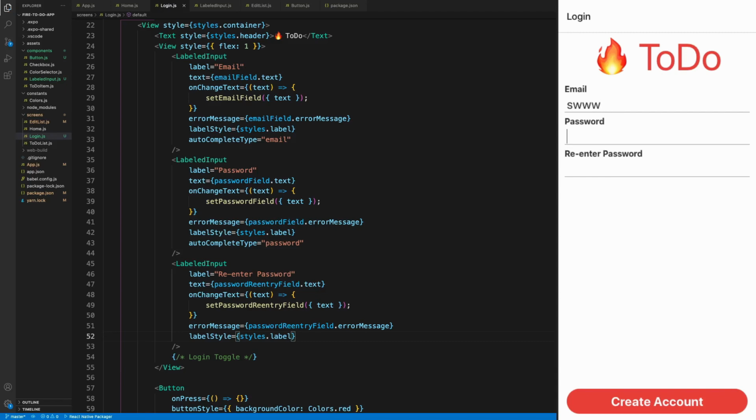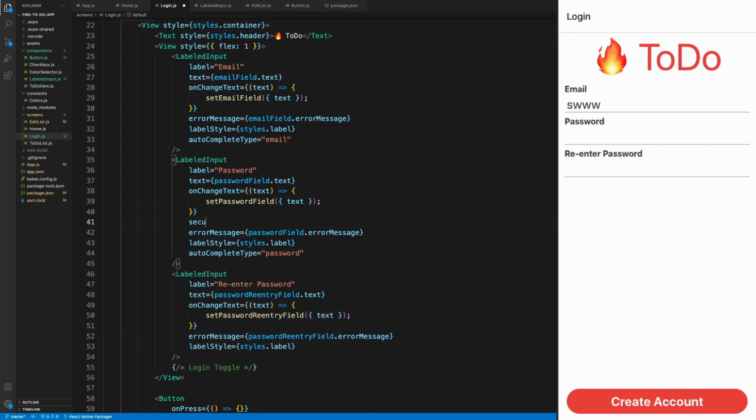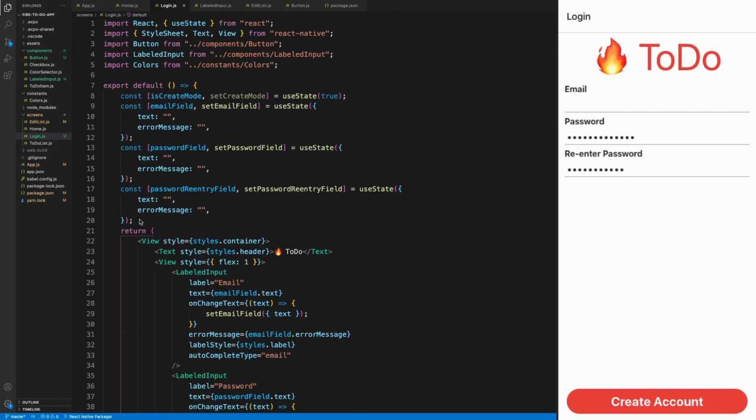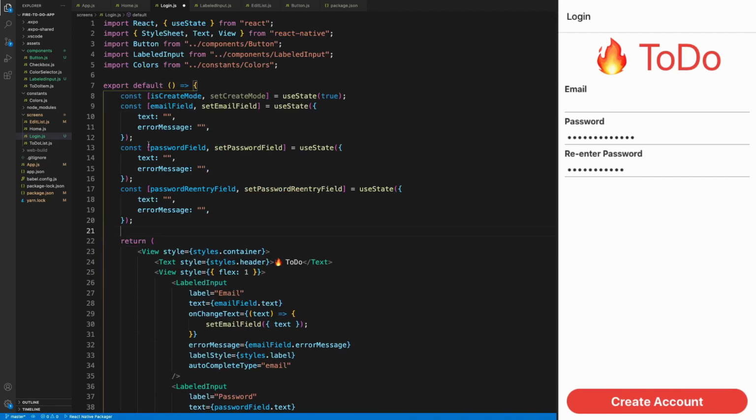And let's add in one more style, one more prop for the passwords to make sure they show up like password dots. So it's called secure text entry, and set it to true. And same for the other one. Now if we type in the password, it shows up as those little dots. Nice. So we have all the inputs working with their respective states right here.